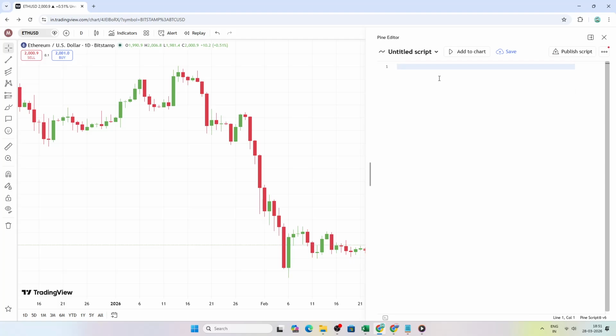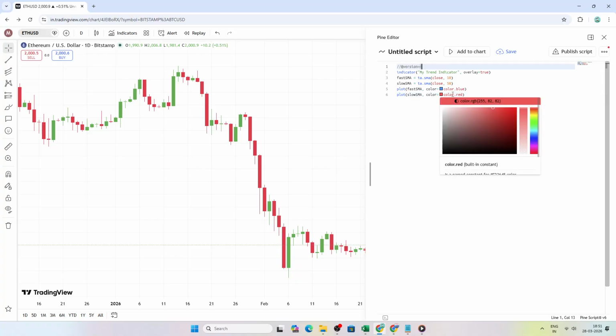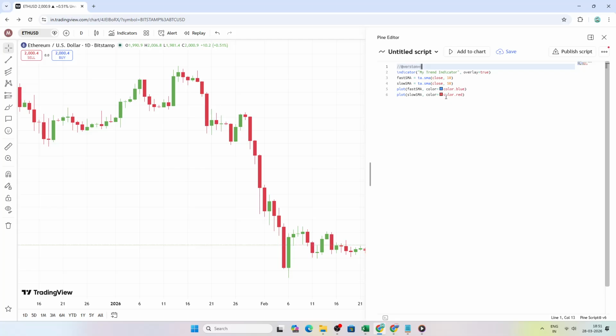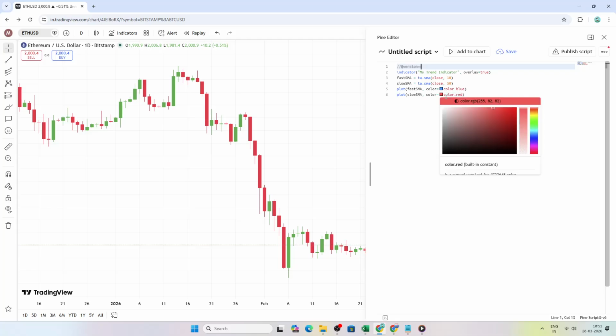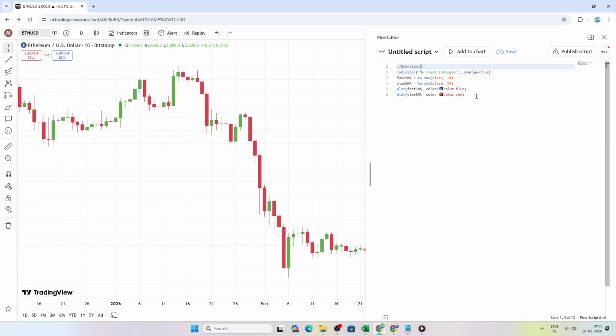Now define the core of your trend logic. A straightforward and effective starting point is a simple moving average, often called an SMA. Conceptually, an SMA smooths out price by averaging recent closes over a chosen length. When price is consistently above the SMA, that can suggest an uptrend. When it's below, that can suggest a downtrend. In PineScript, you'll calculate the SMA, compare the current close to that average, and then decide how to visualize the result.